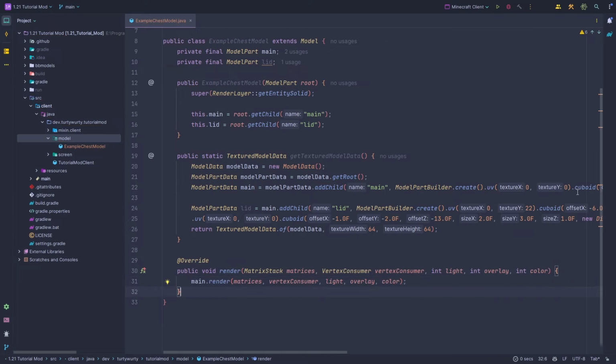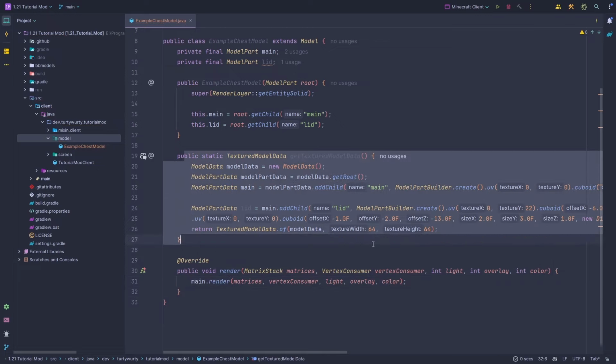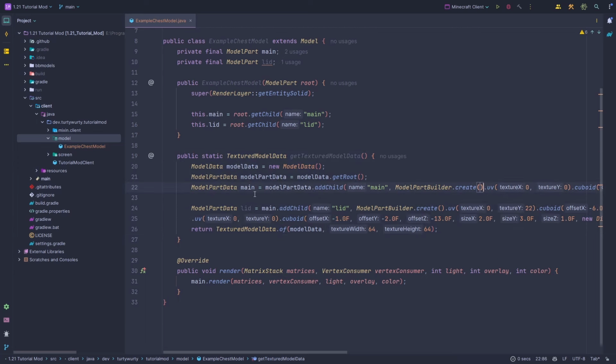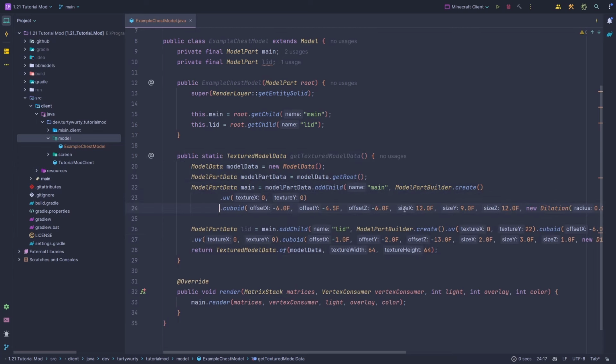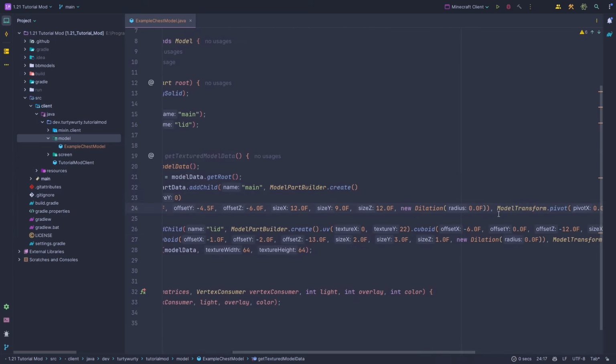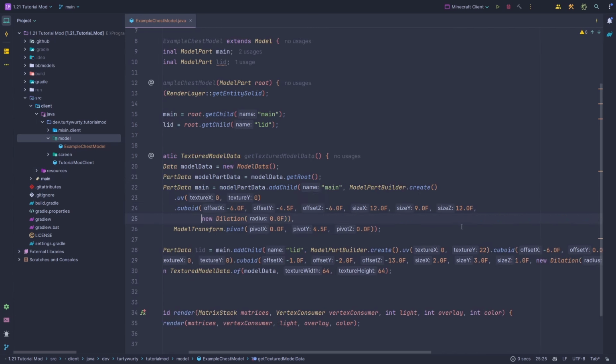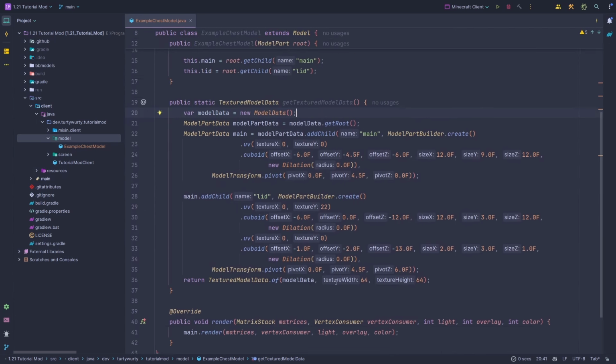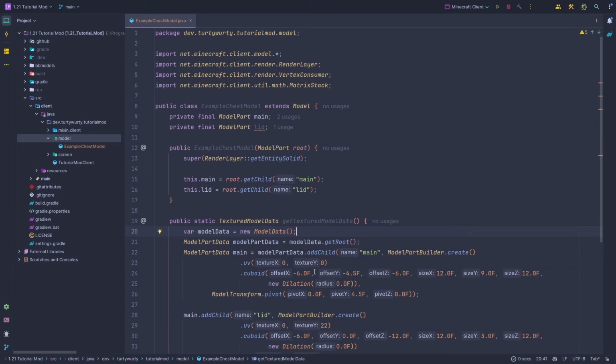Okay, then I'm just going to go ahead through our get textured model data method here, and I'm just going to format this to make this a little bit easier to read if we ever need to modify any of this. Okay, so I'm pretty happy with this. I think this is all much better and easier to read.